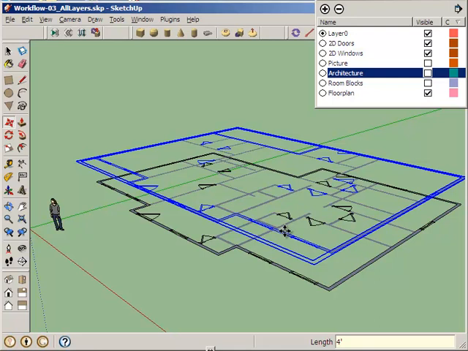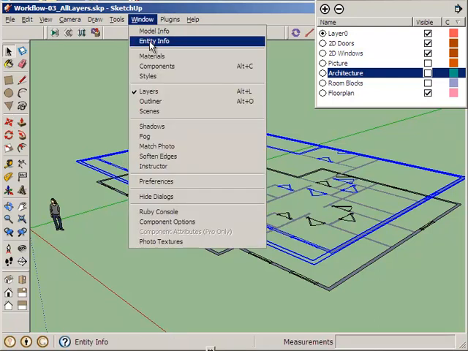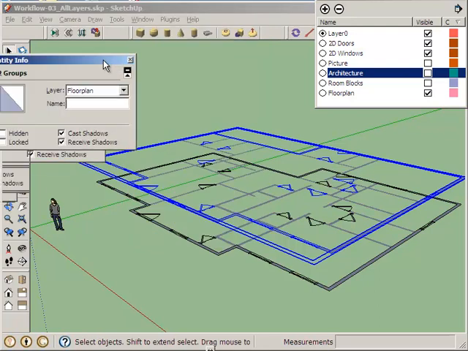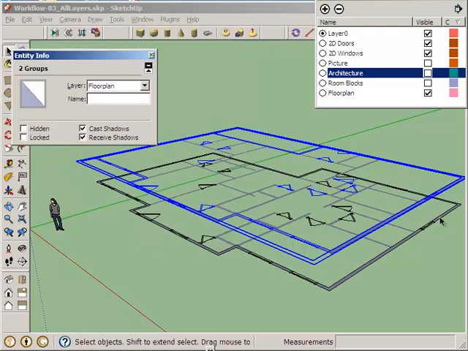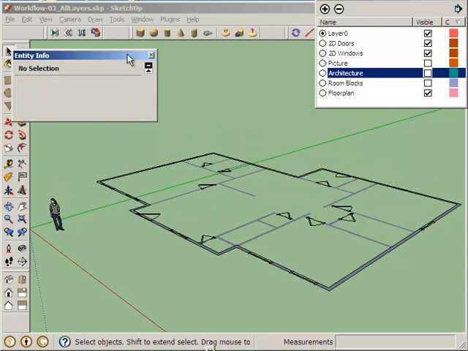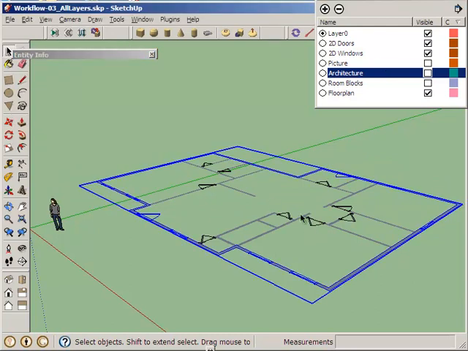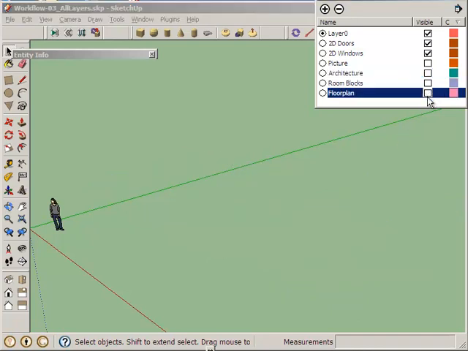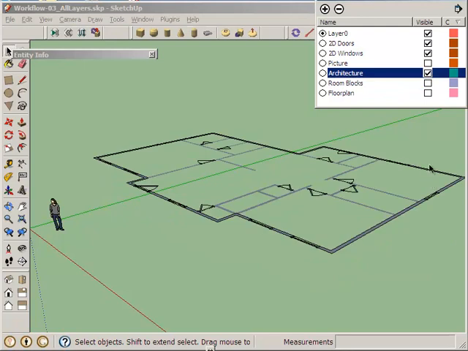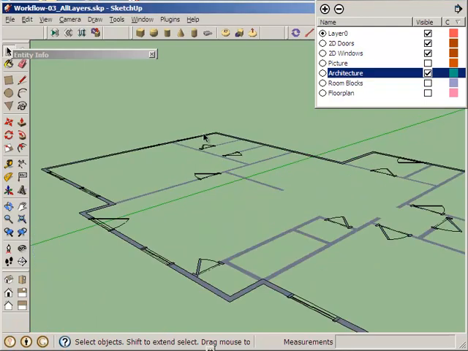movement to 4 feet. And so I've moved these 4 feet, and if I go into entity info, then all these grouped objects here are now living in the floor plan layer. Since they're a copy, I'm going to move them into the architecture layer instead, which is not visible. And so I still have my floor plan, which I can use for presentation purposes and other planning purposes. I'm going to make that invisible and make my architecture layer visible. So this is the architecture layer.